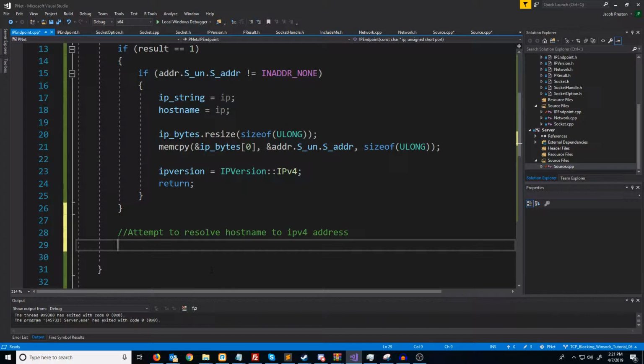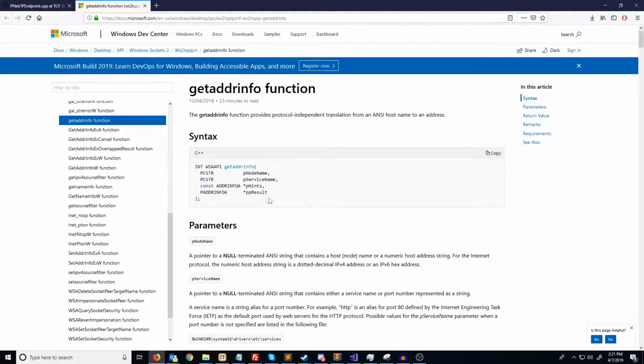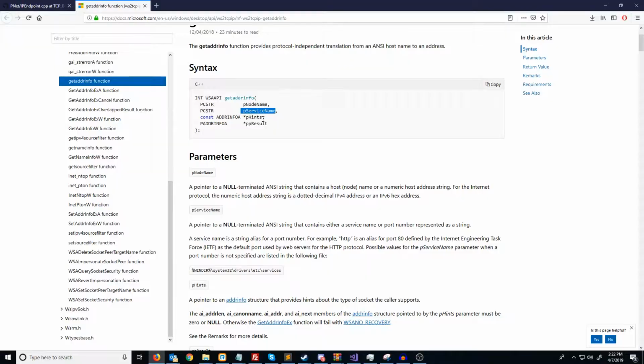Now there's a few steps to go about doing this. We're going to call something called GetAddrInfo. The first argument is a pointer to the node name, which is just our hostname string. The next argument is a pointer to the service name, and we're not going to use this, so we're just going to skip over that. After that, we have a pointer to our hints.